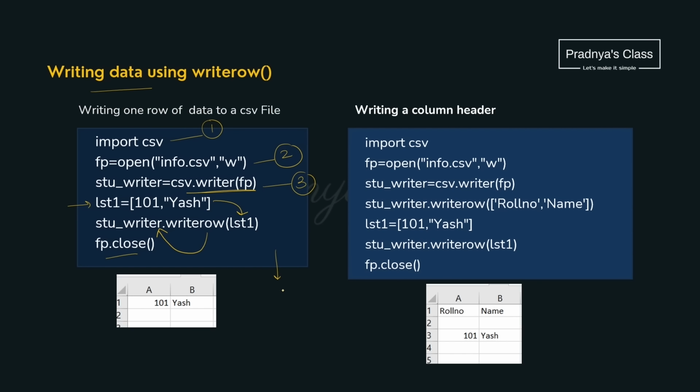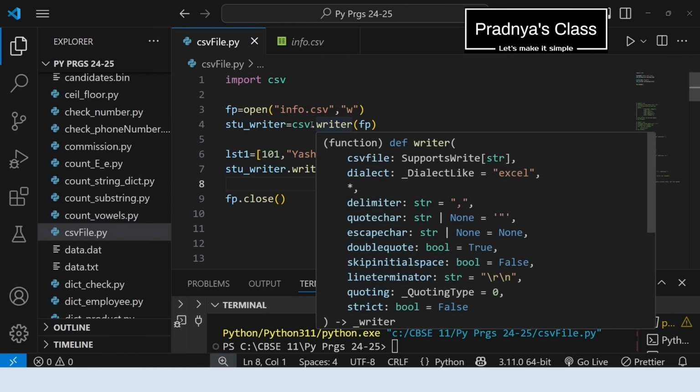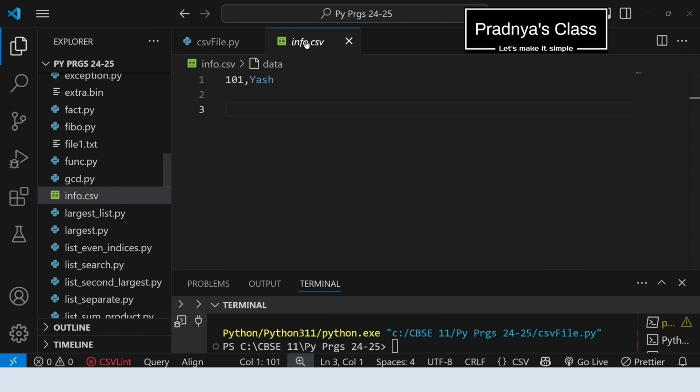You can open the CSV file in the text editor like Notepad, or you can even open it in Excel. Hope you understood the process of writing data to the CSV file. Let's execute this program and check the output. In this way, info.csv file got created. If you are using VS Code, here itself we can check the data. Look at the data. The fields are separated with comma.